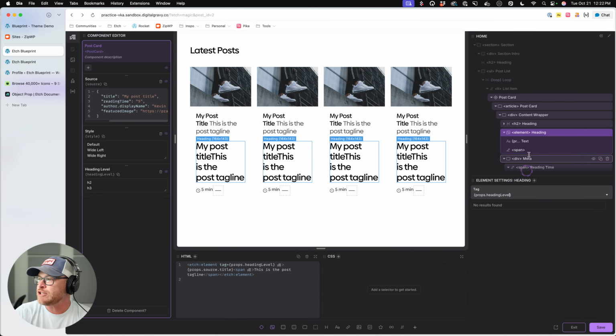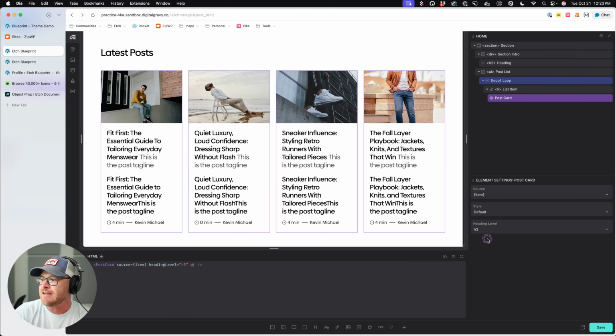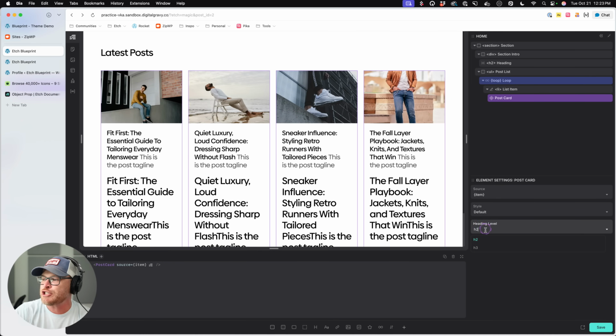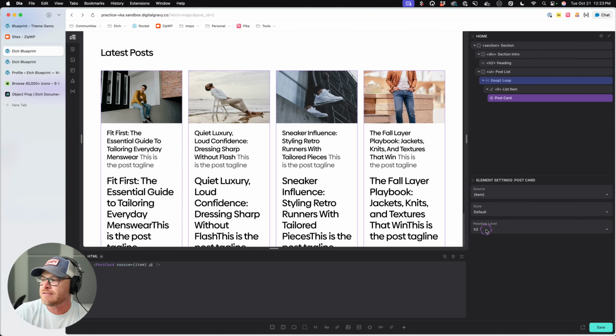Okay, so what we're gonna do here is we're gonna save. I'm gonna have two of them for right now, but I'm gonna go to the front end, and now you're gonna see, look at that. I can just choose from the outside what that's going to be, right?